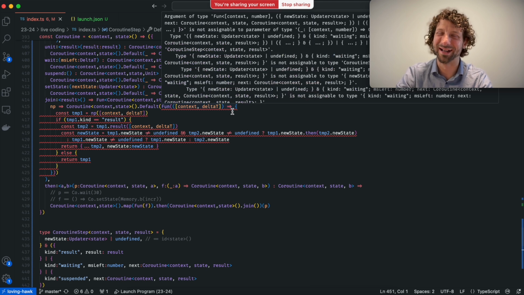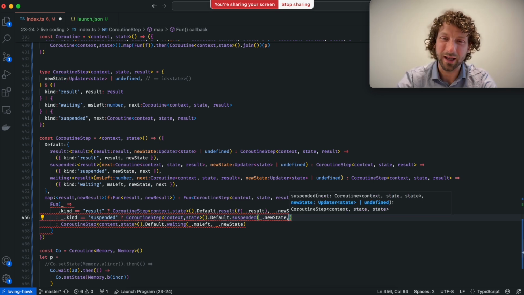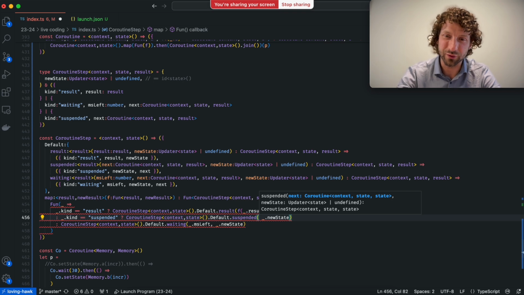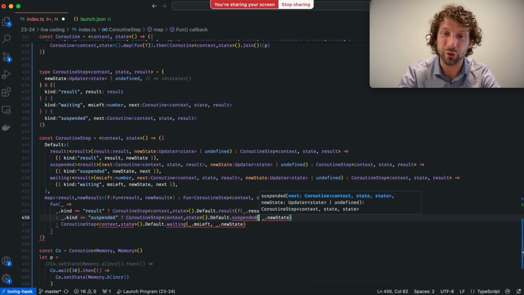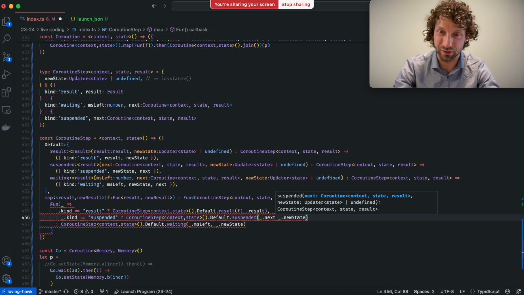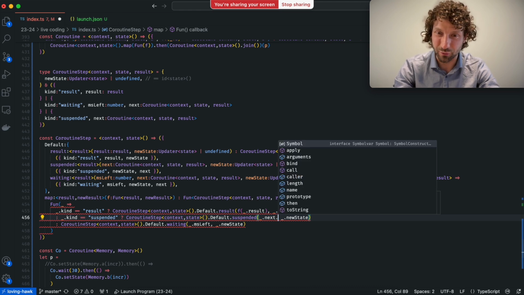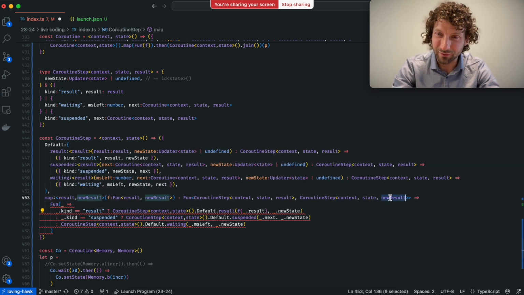Now, a few things are broken, well, everything is broken actually. But the most broken thing is this one, because if we're suspended, we now need to create a new suspended, and we need to provide a way to move on to the next computation. In suspended we need to return it for the new result, but what we have is the one in underscore that is for the result. We have next here, which is a coroutine. I need to transform this coroutine so that instead of being a coroutine of result, it's a coroutine of new result.